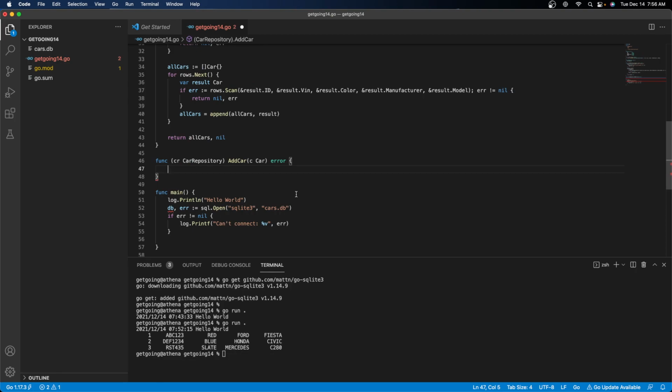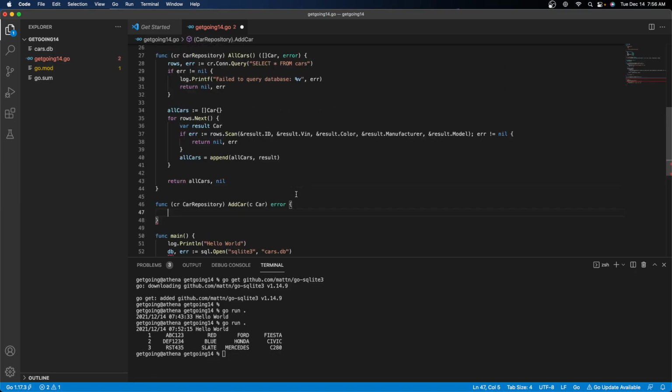And we're going to go ahead and call exec, which is another common function. So we're going to call crcon exec. We're going to say insert into cars, and it's id, vin, color, manufacturer, model, values. I want to say $sign.